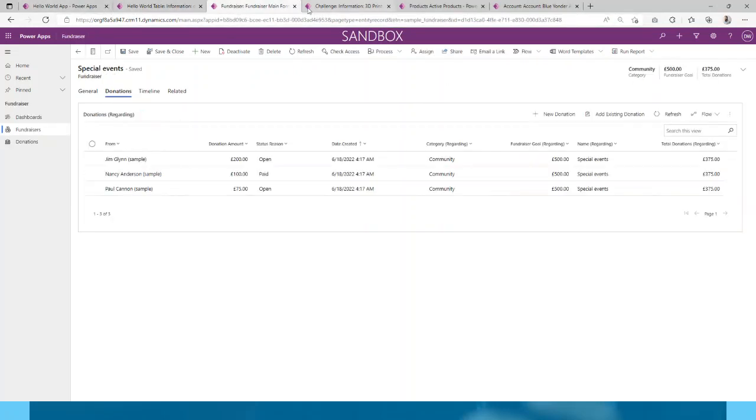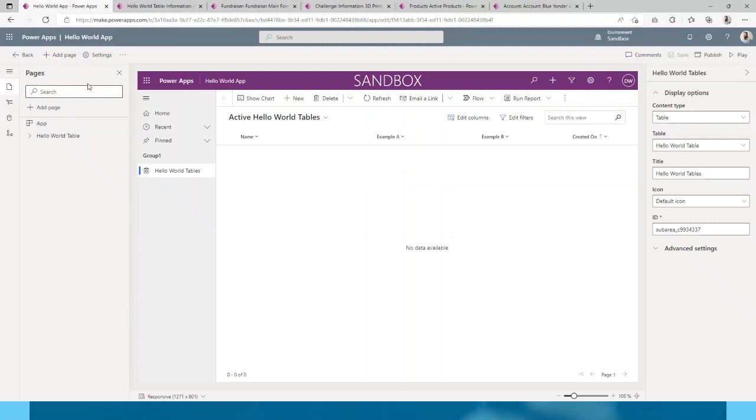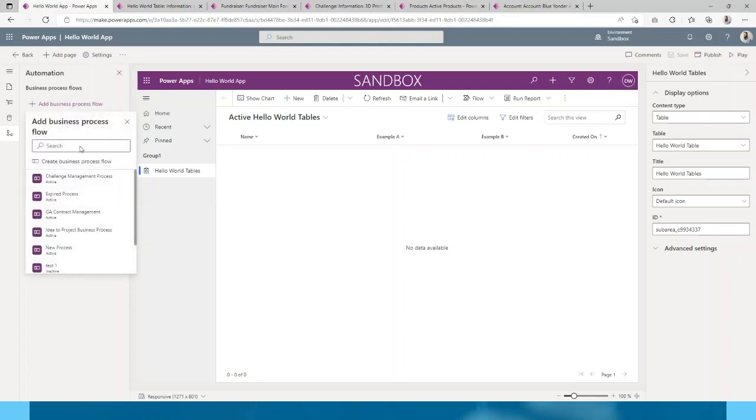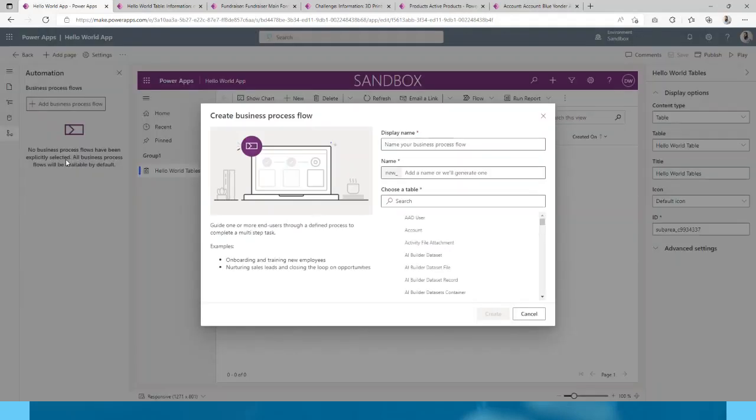So if I open up the model-driven app editor once again, then on the left-hand side, under automation, I can add a business process flow. If I click on that, it's going to show the ones we can already find. There are some pre-built ones, or ones that we've built before for other applications. So you can actually use the same business process flow and apply it in different apps if you wanted to. But I'm just going to quickly create a new one.